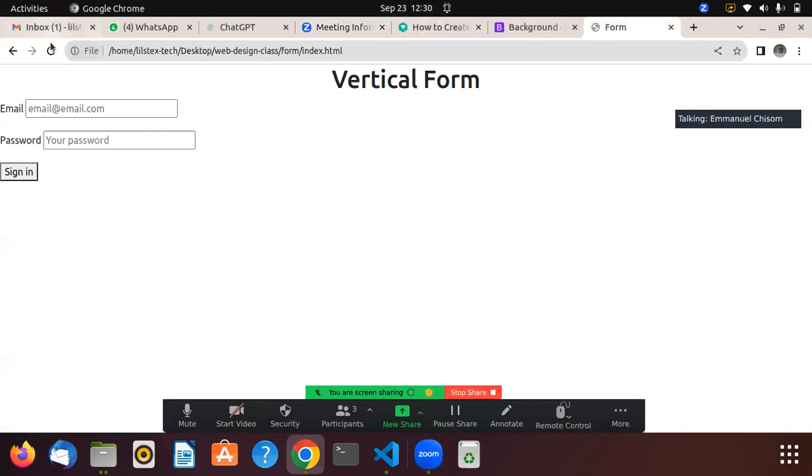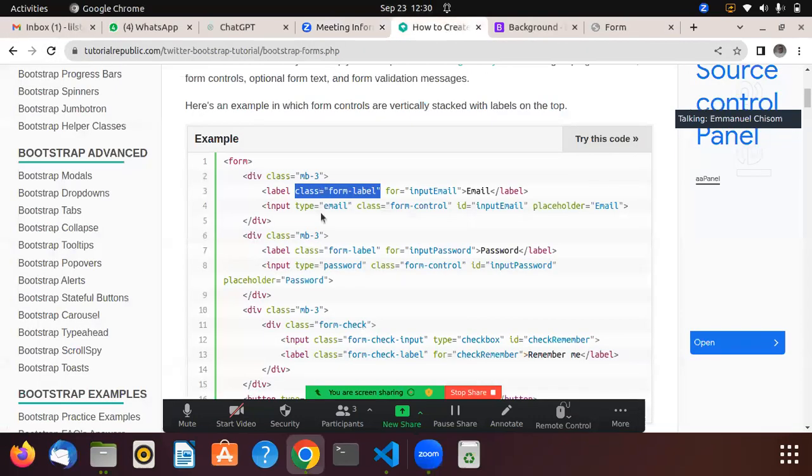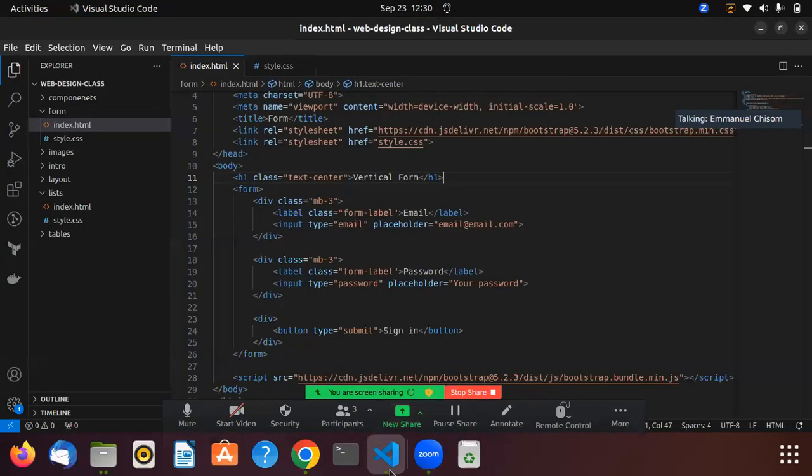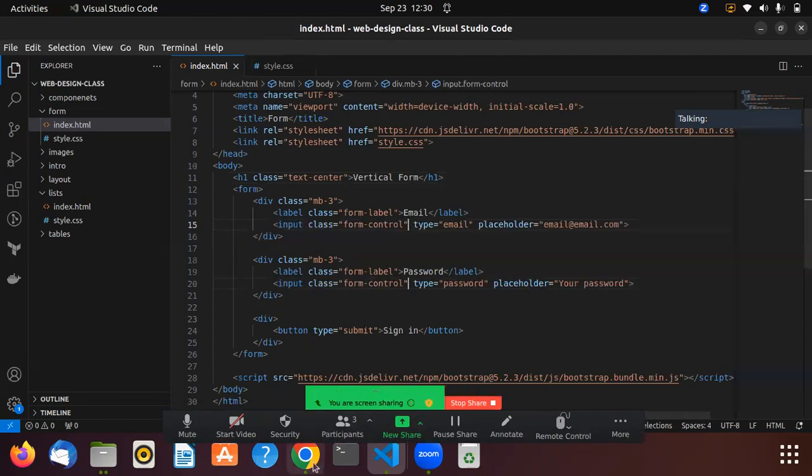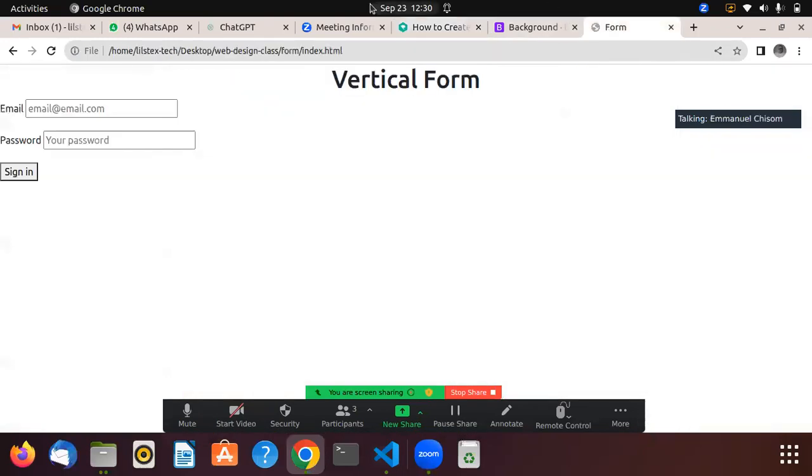Okay, let me refresh this. Right. So next one I want to copy is this for the inputs. That's form control. So that's the Bootstrap class that handles your input styles. So I added the form control here. Let's see. Let's refresh this.